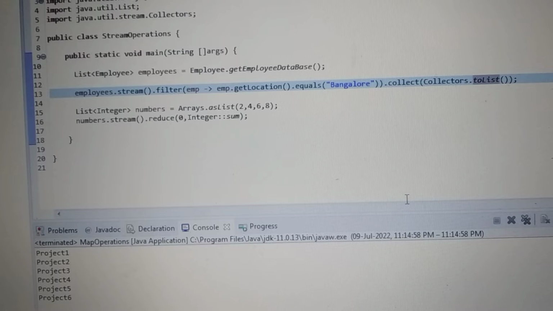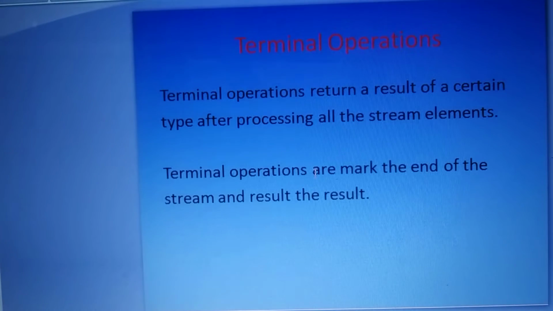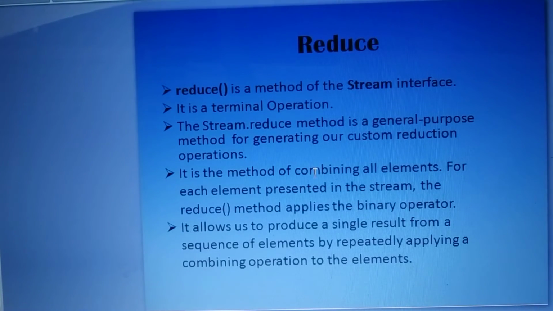It's one of the most feature-rich and flexible operations. It's very commonly used to calculate. Now go back to this reduce. This reduce is one of the most frequently used methods to calculate aggregate results of a collection.